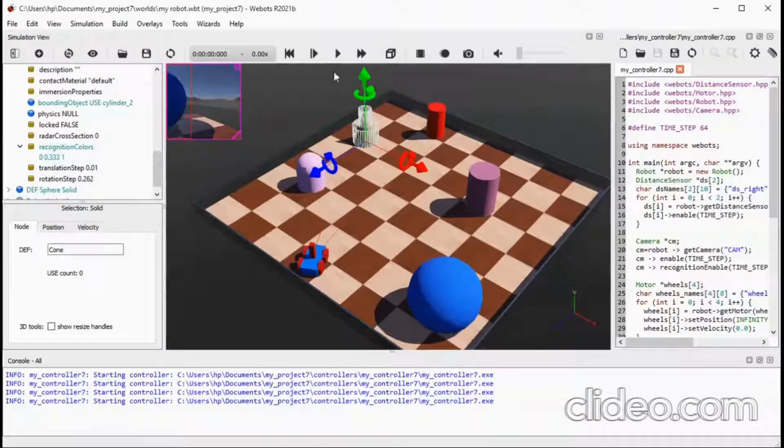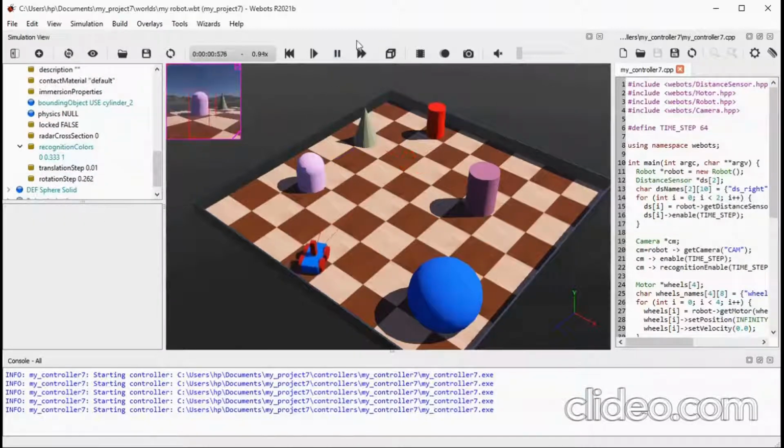So let's simulate this one and check whether our robot can detect objects or not. Here you can see it is detecting the objects and fitting them into a frame, and it rotated itself when it detected an object. So this was all about my part, and the other parts will be described by my friends. Thank you everyone. Stay safe and stay well.